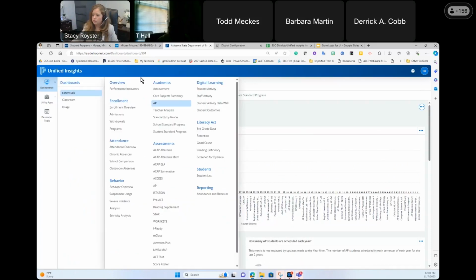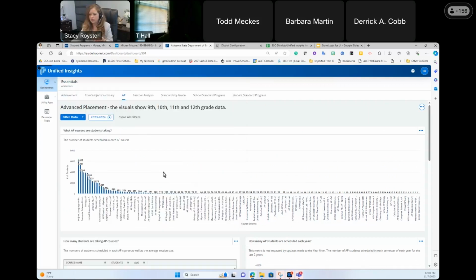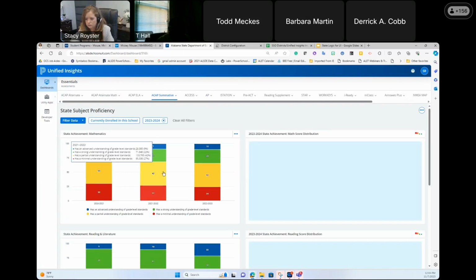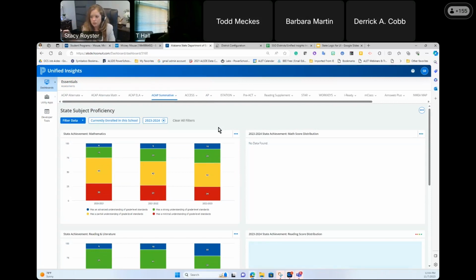When it comes to the assessments, I'm just going to click into, let's say, ACAP summative, and take a look at these so you kind of get an idea. Every one of these assessments pretty much is going to have the same type of information. And I will tell you this, we are making some adjustments on these because right now, when it comes to the state achievements, it's looking at the exact number, like a scale score.